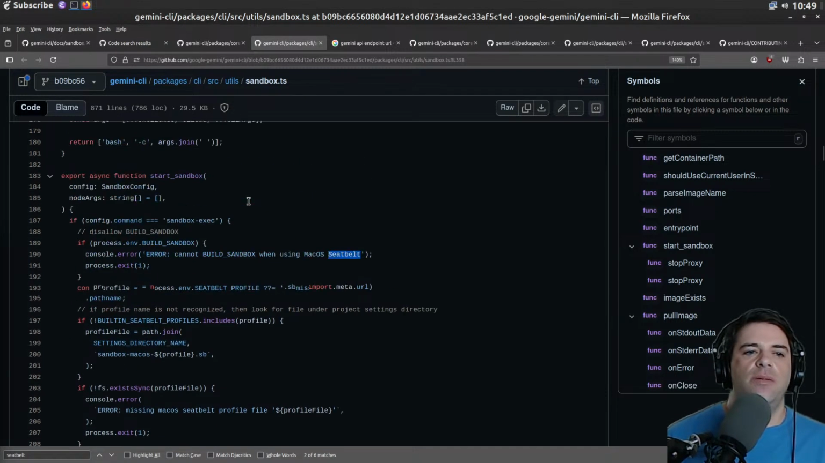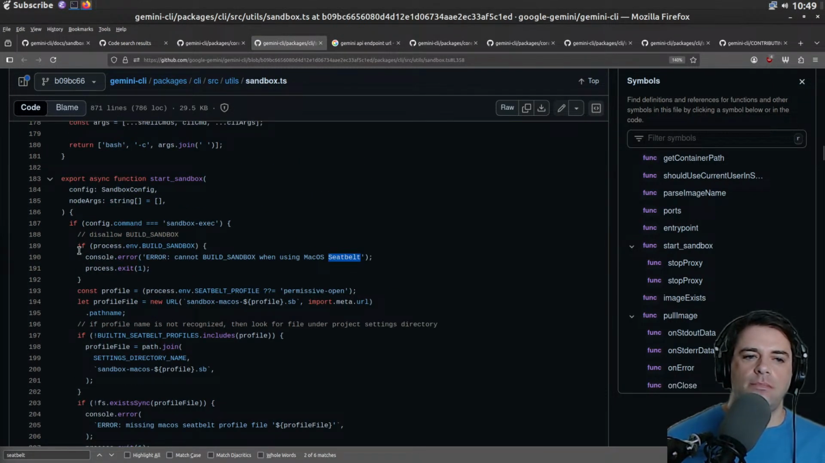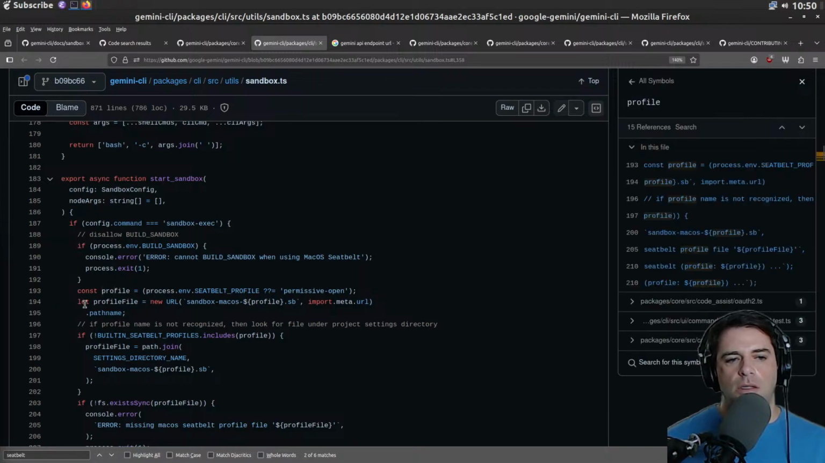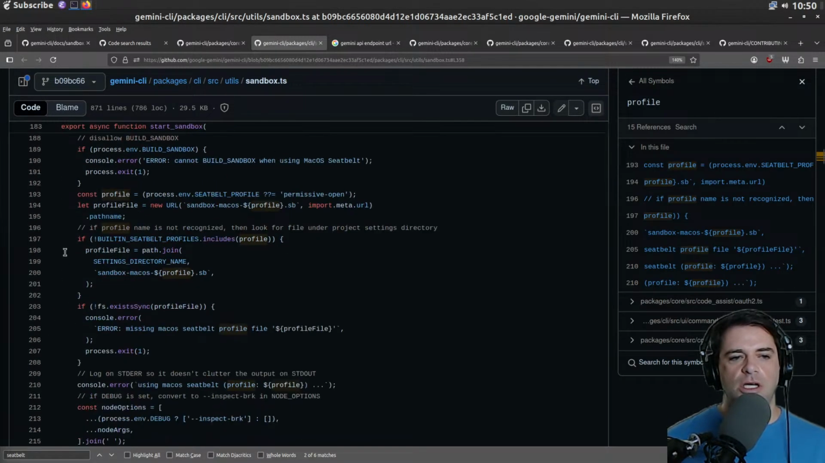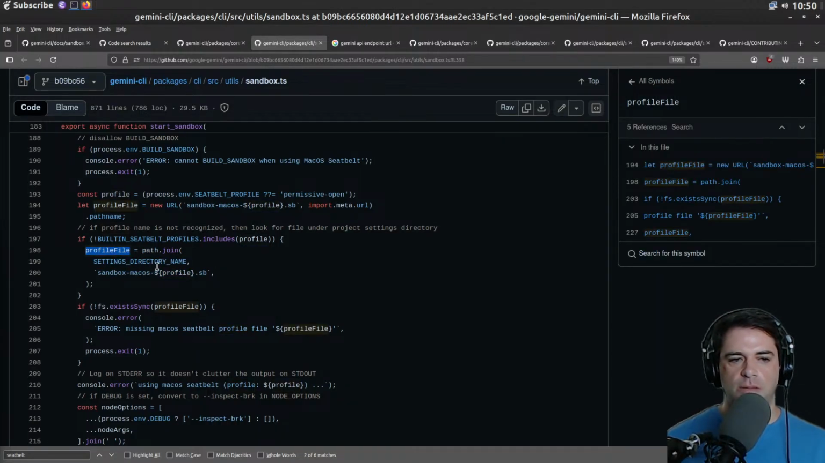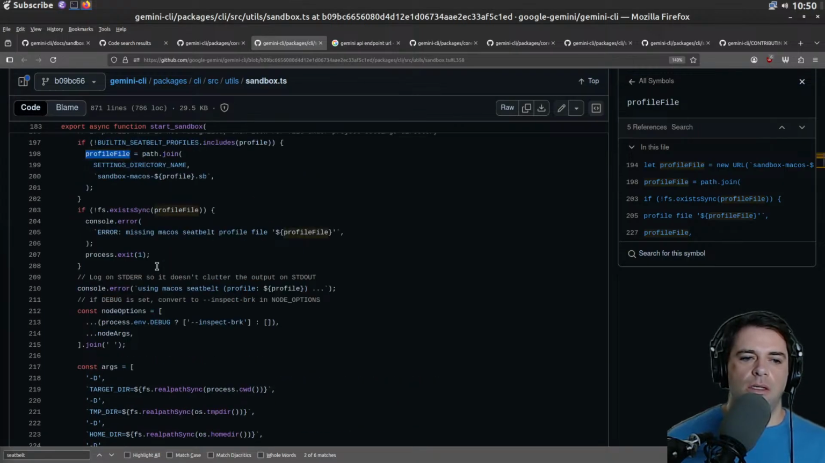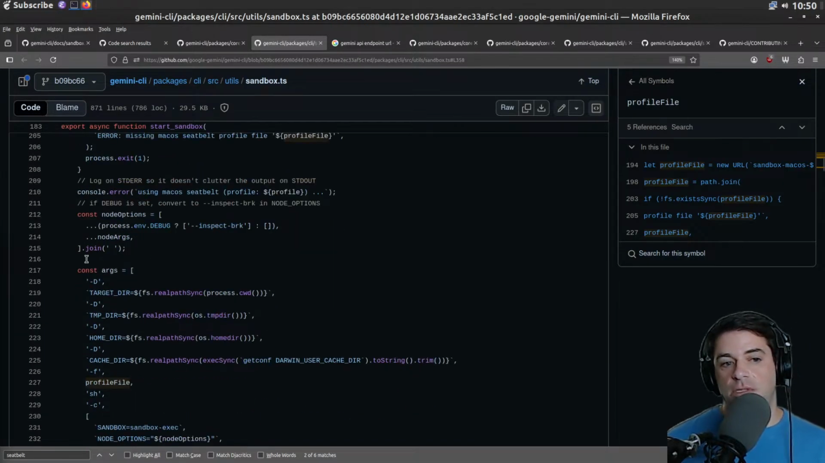Okay, so we have the start sandbox thing. If process and build sandbox, we cannot build sandbox when using macOS seatbelt. Okay. And blah, blah, blah. It's going to check for a bunch of stuff. It's got some settings, directory stuff to find the profile, I guess, for sandbox macOS. And at some point, it's probably going to fall back on Docker, maybe.